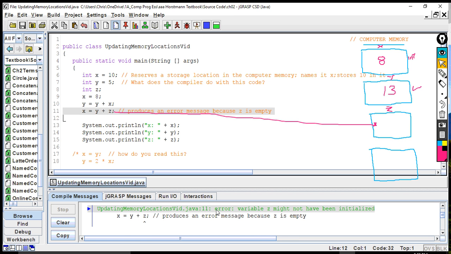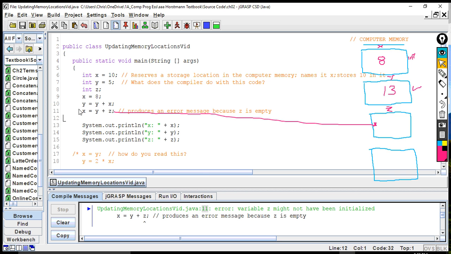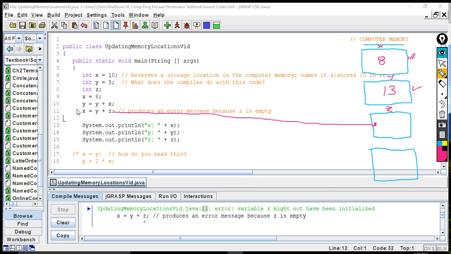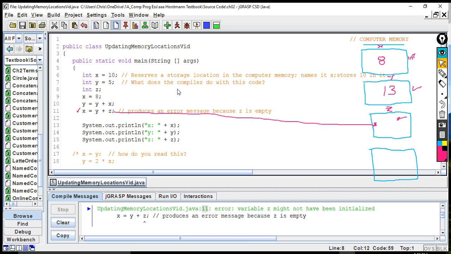Okay, so it says in this line, which is 11 right here, error, variable z might not have been initialized. So the variable z, in fact, has not been initialized, has not been assigned. And so there's an empty, it's empty, and so it gives you the error. So let's fix that, and we'll go ahead and initialize it up here in the declaration. Give it a 3.